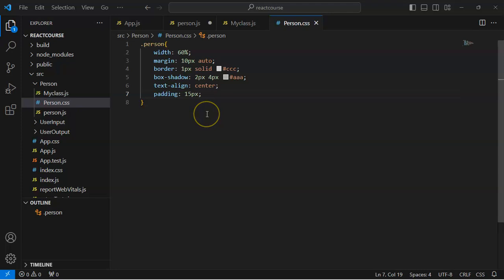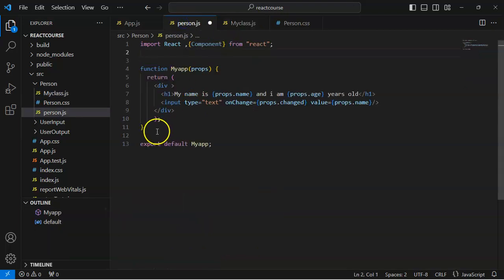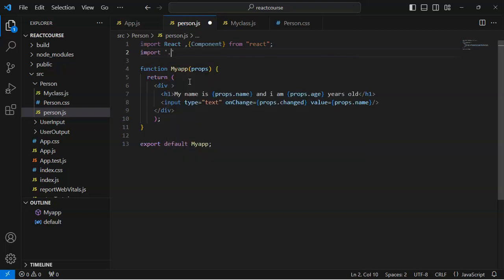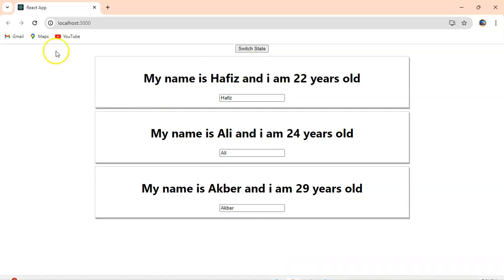We need to import this style everywhere we want to use it. I want to use this style in my person.js file. First, I need to import person.css. Now here select className for this div, and select your class name person. Save this file and move to the browser. Okay, here we have extra style now, and this is looking very good, every component.